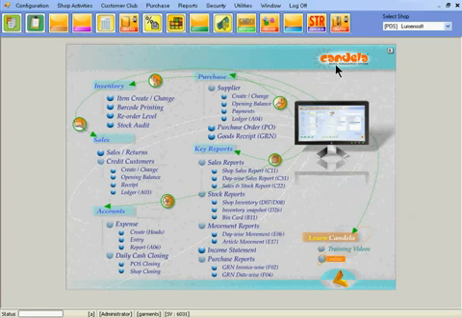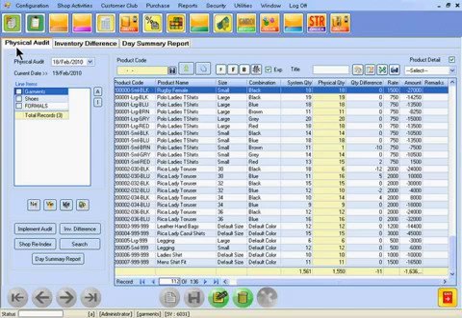In this tutorial, you will be acquainted with the purpose of performing physical audit in the system, limitations of physical audit, as well as introduction of the physical audit screen.